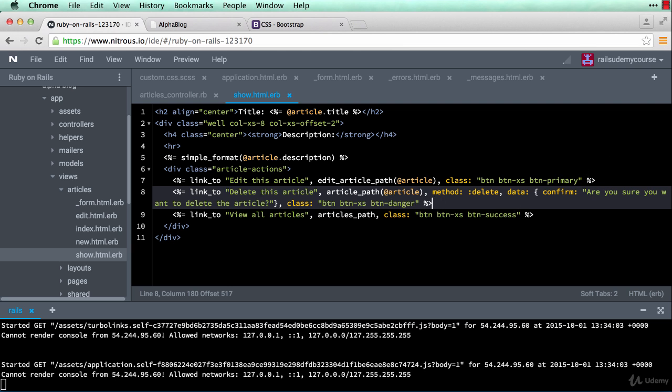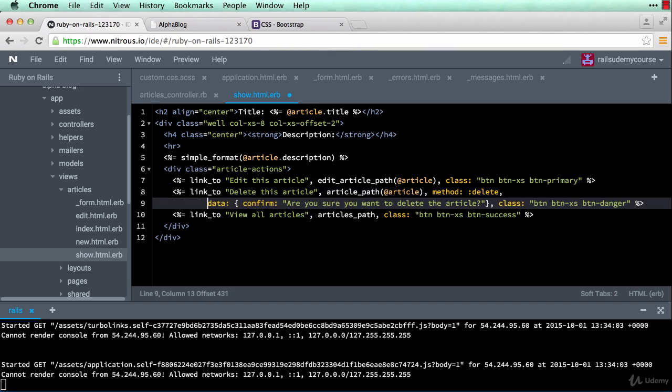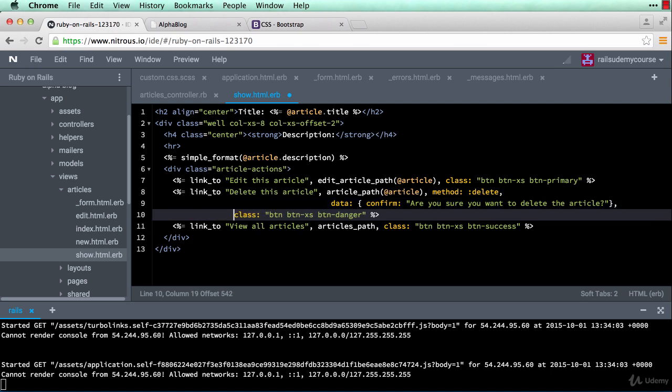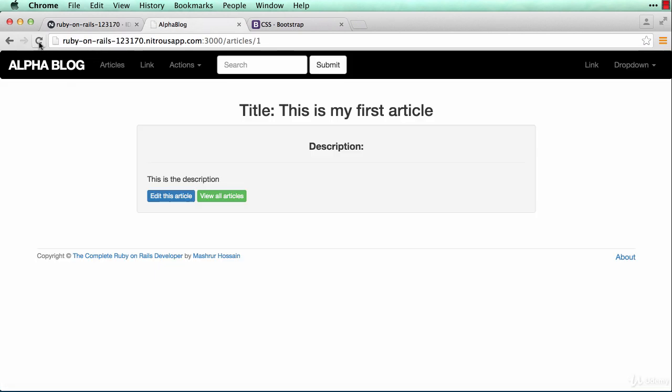Now here, you don't want a line to look like this, okay? And what I like to do is I like to move the lines down after a comma. So after method delete, I'll move this down one, tab it over, and then after this comma, I'll move this down as well, and then tab it over. Okay, save that. Let's look at how it looks. Okay, so edit article, delete article, view all articles.